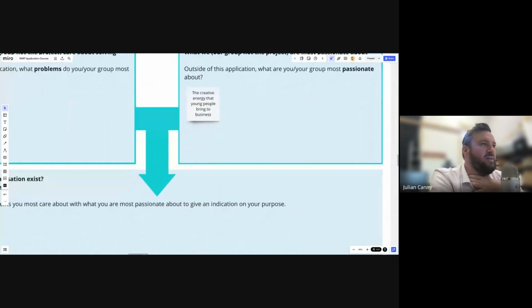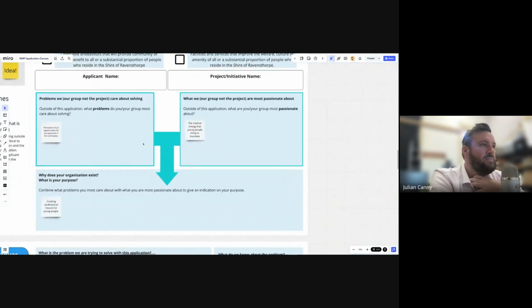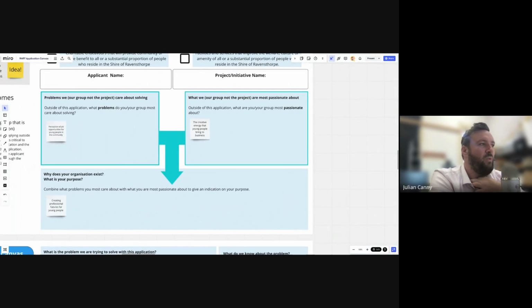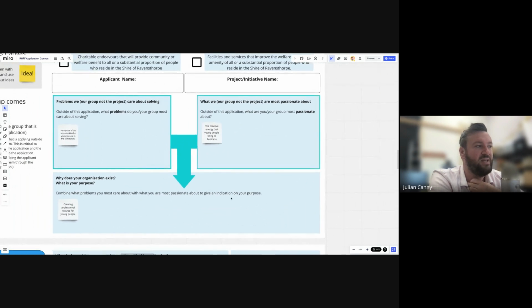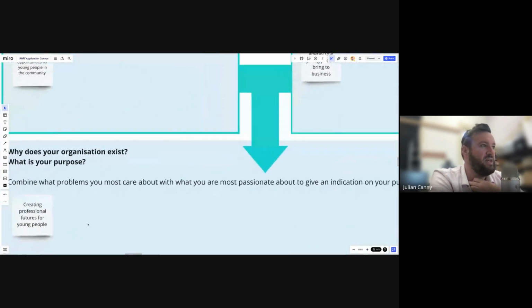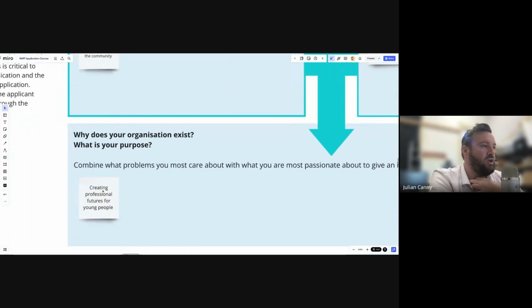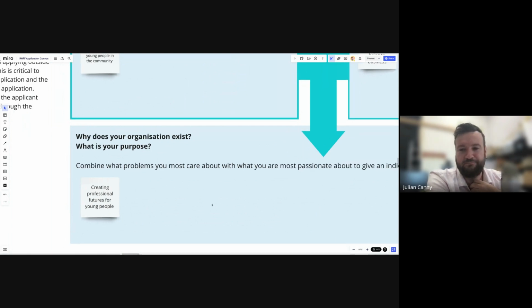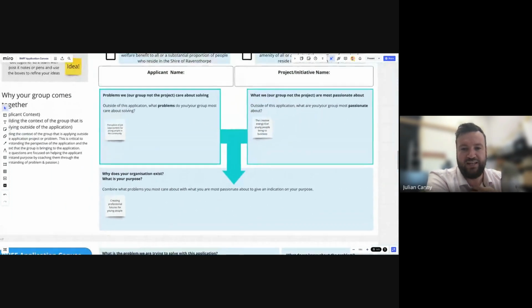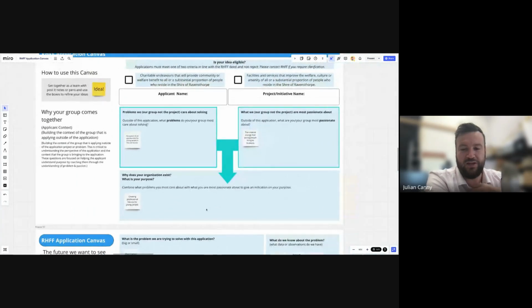Once you bring those two together, you'll see here the blue lines, the problems and the passions. We then have, why does your organization exist? And what we're looking for is, what's the purpose of your organization? So combine the problems you care most about with what you are most passionate about to give an indication of your purpose. You can see here the example has taken the problem and the passion and gone, well, we're about creating professional futures for young people. And now that's really clear to me as someone who's reviewing this application. And also, you've articulated it in such a simple way.